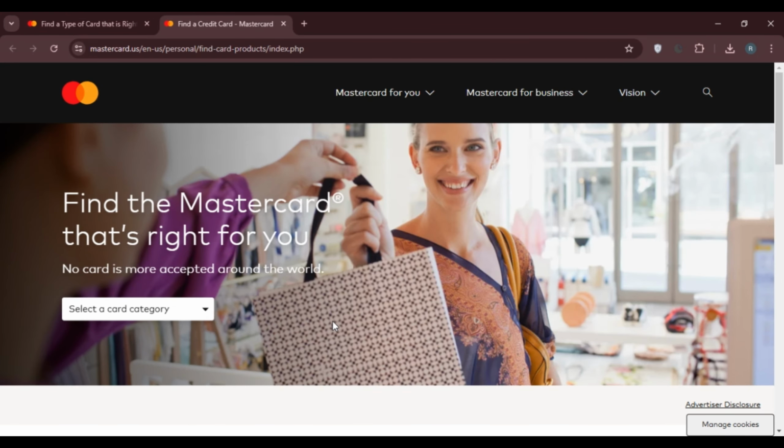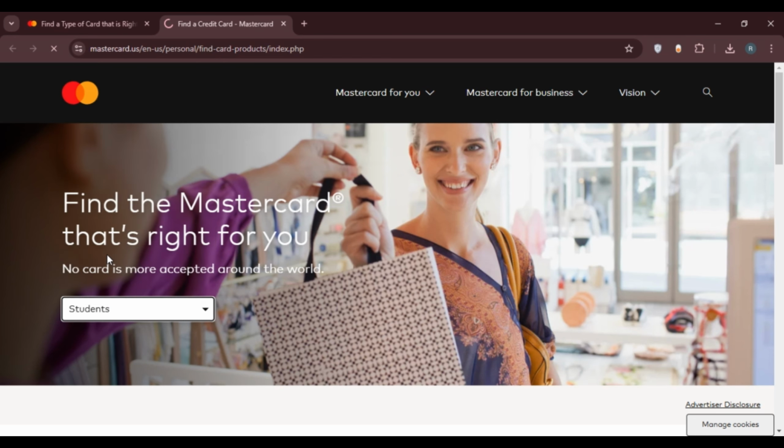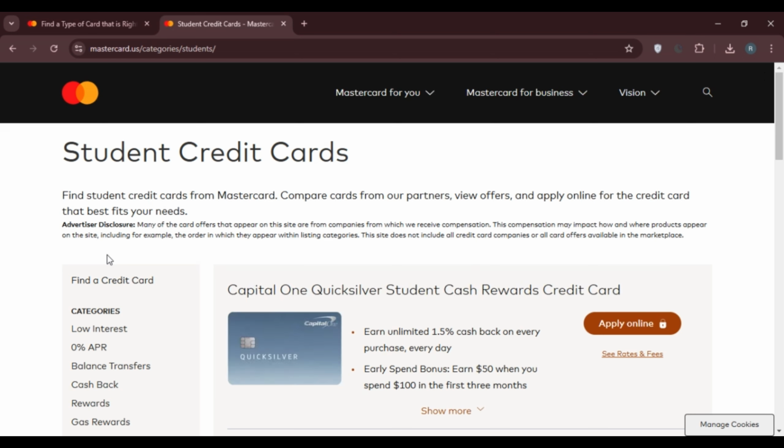Now you can see over here, you'll be redirected to this kind of interface. Now you have to select the category. Simply click on the option select a card category. Click on the option that is suitable for you. I'm just going to click on the students option. Now wait for a while.